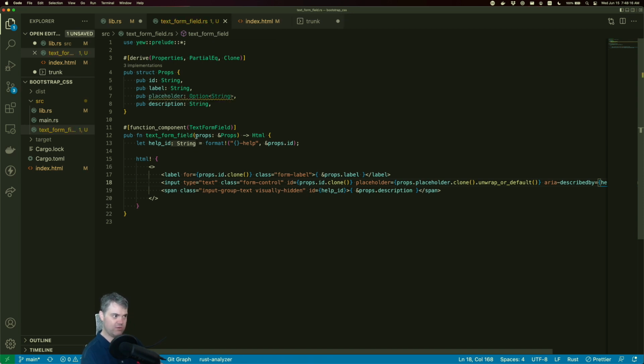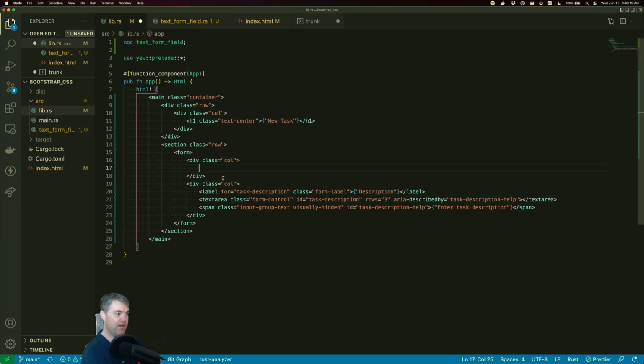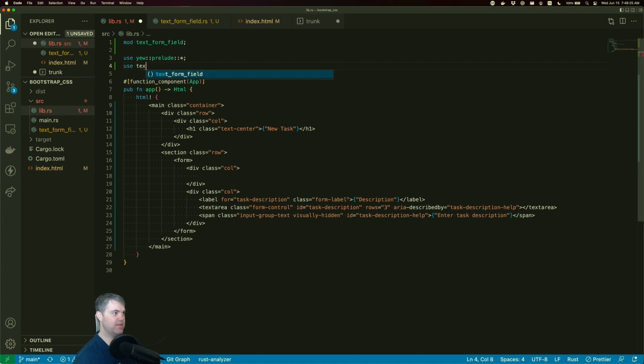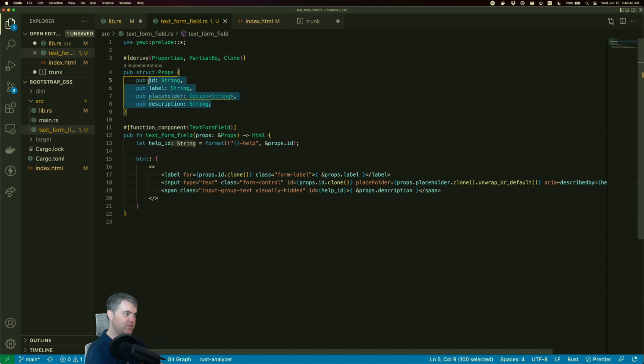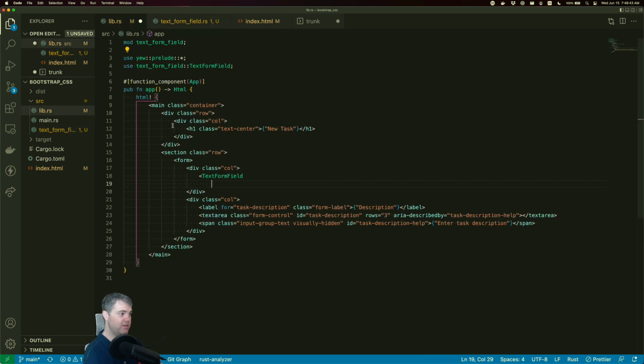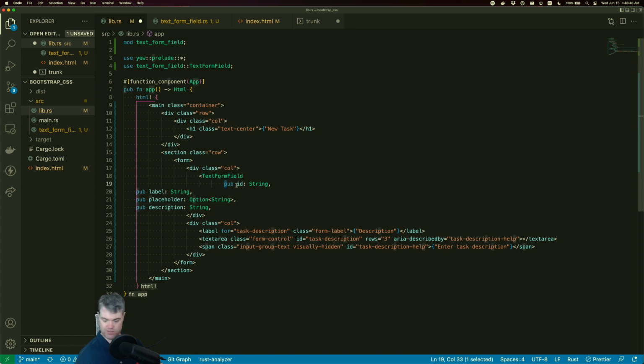You are relatively happy. Let's go ahead and now use this. So do a use text form field. We can actually just see the things that we want to pull in here. So you go back one, and you come up here. All right, let's start by getting rid of these pubs.